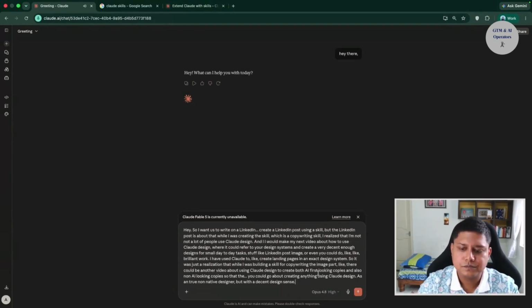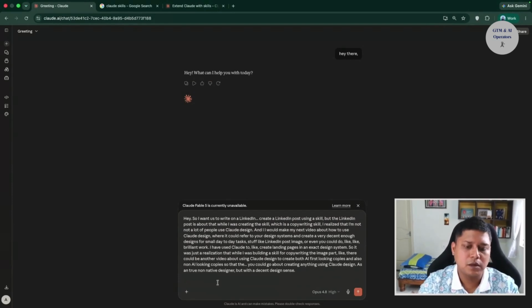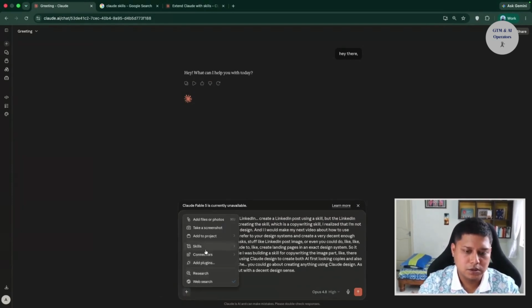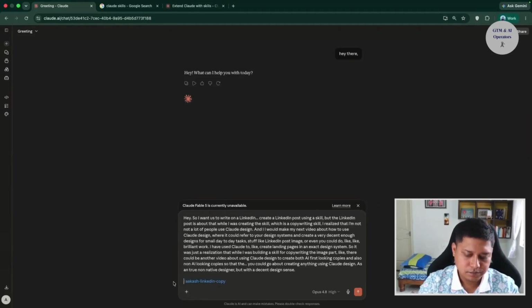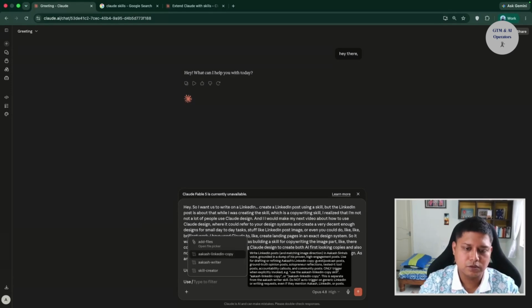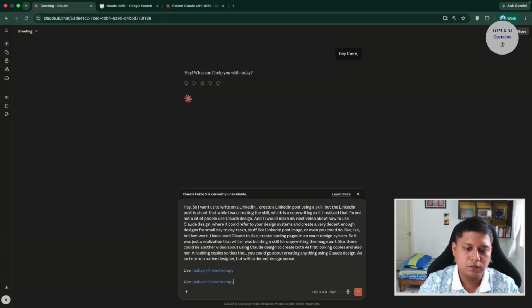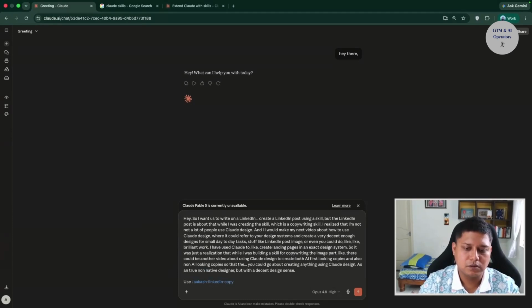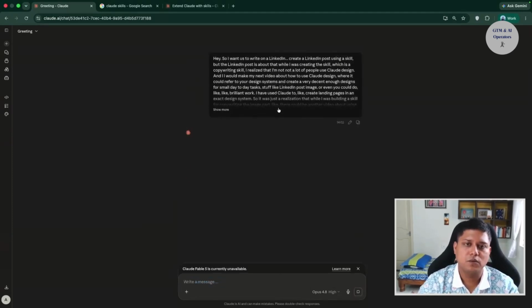And how do I invoke a skill? There are multiple ways. So you will see skills here. You could do this. It does this. Use Akash LinkedIn copy. Another way is you could say use and press this button, and then you see use Akash LinkedIn copy. So you could invoke it in both ways and do this. Let's see what it does.